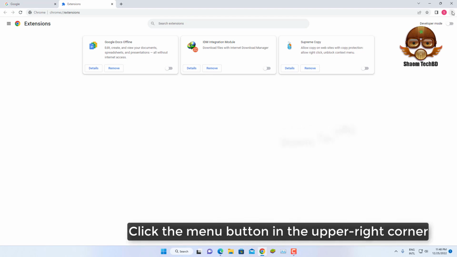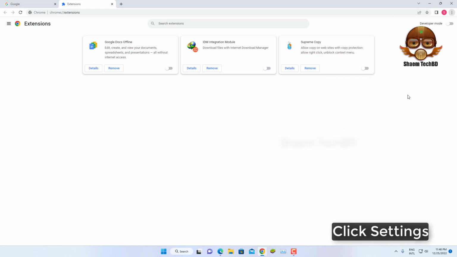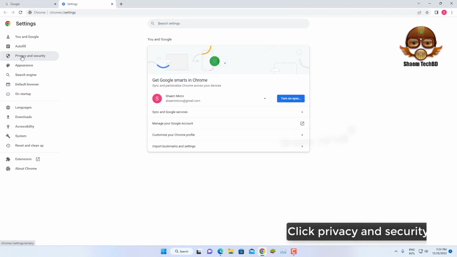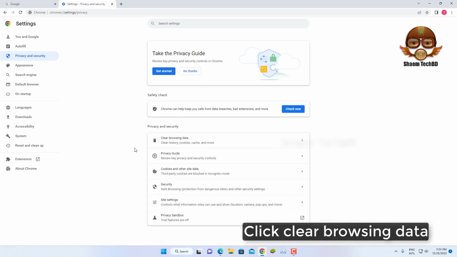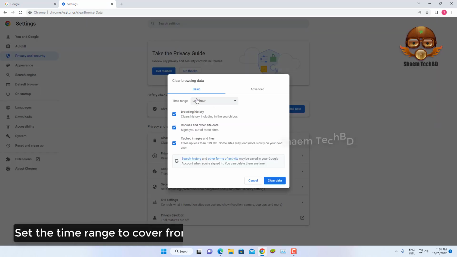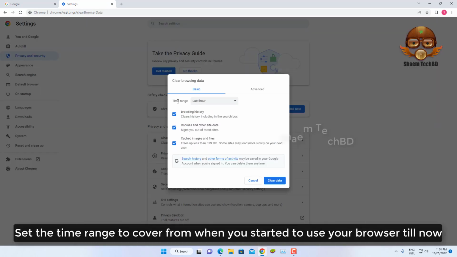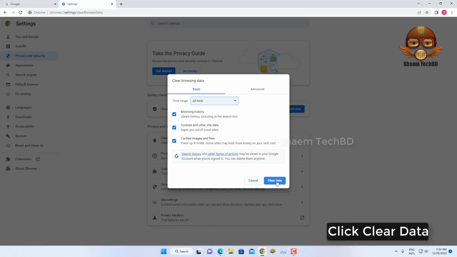Click the menu button in the upper right corner. Click Settings. Click Privacy and Security. Click Clear Browsing Data. Set the time range to cover from when you start to use your browser till now. Click Clear Data.